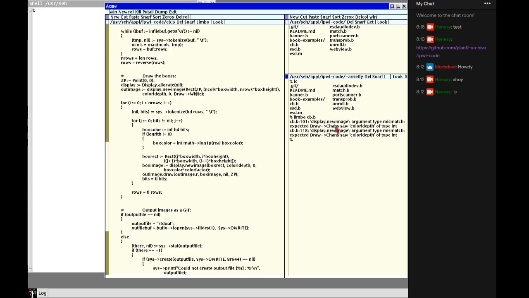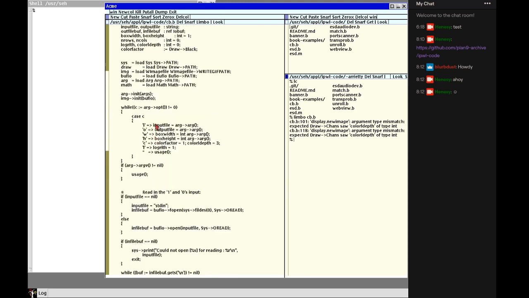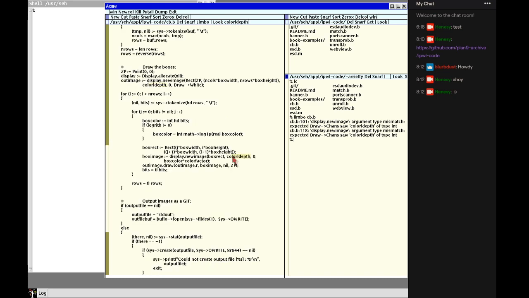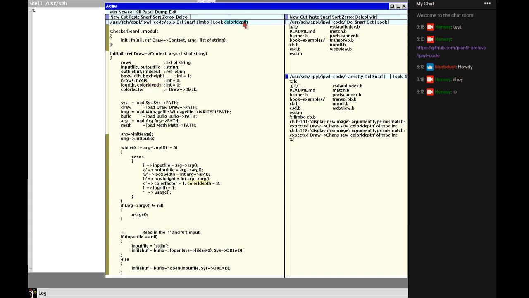I'm getting a type mismatch, expected draw chance. So argument type mismatch on color depth of type int. New image, argument type mismatch, so color depth of type. Color L depth, excuse me, which comes from... So it's initialized to 0, can be set to 1 or 3.